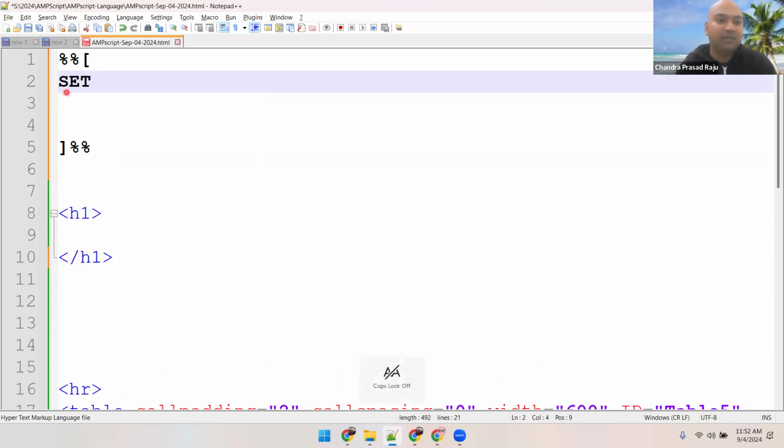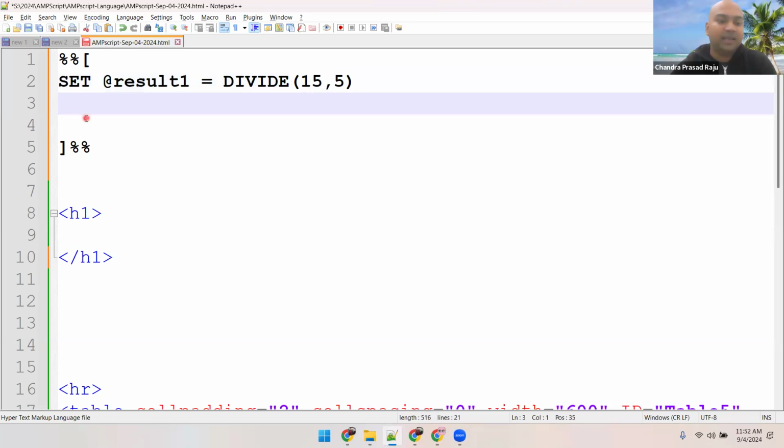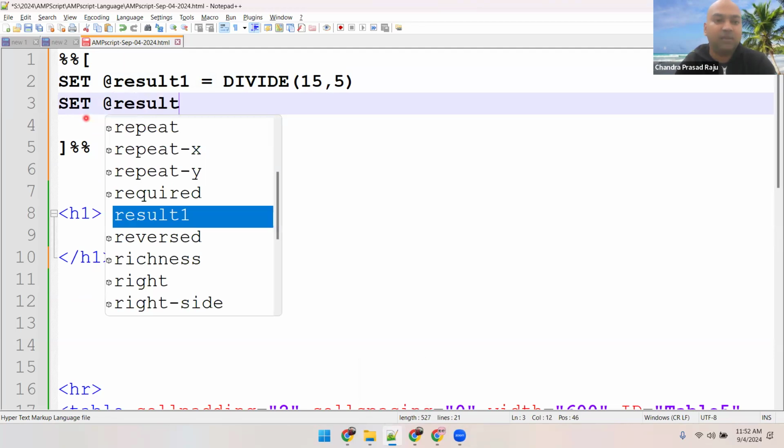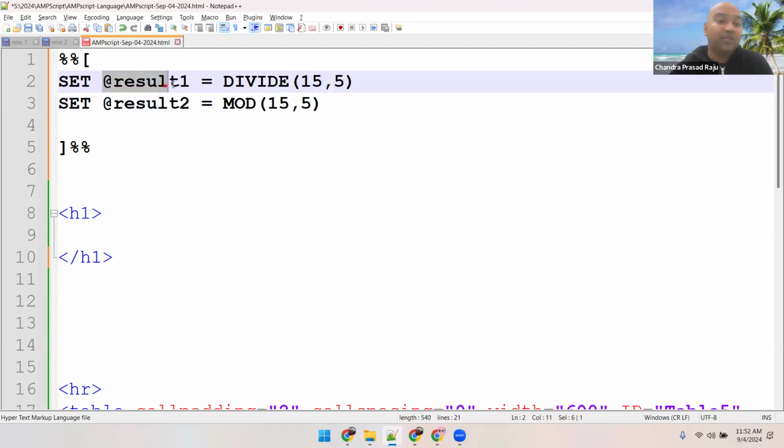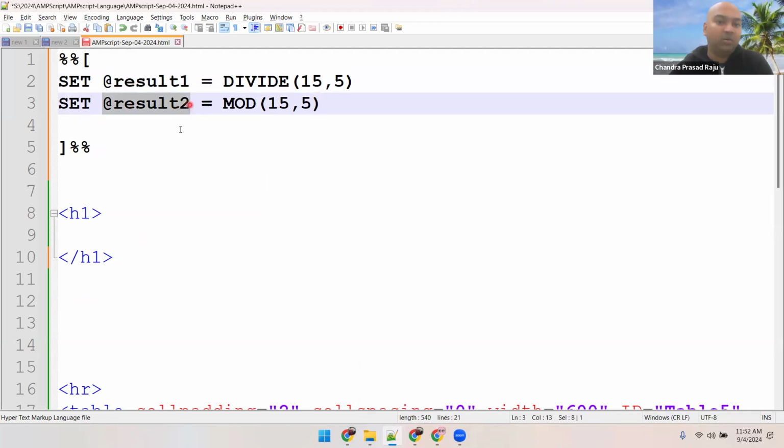I'll use this set keyword, @result1 with or without space equals divide function, where I'll give very simple numbers, 15 and 5. Okay. And then I'll go with set. You have to store it in one more variable. Don't store it in the same variable. I'll go with @result2 with or without space, mod function with the same values 15 and 5. Okay. So I want to print this result 1 and 2 here.